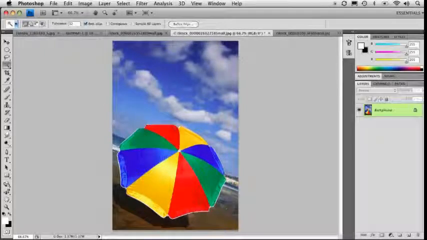Now going back to the tolerance setting, remember I said it was set at 32. If I increase it, let's say to 75, and I click in that same red area, you'll notice that it has selected pretty much all of those red areas. Those areas that weren't selected before because the tolerance setting was very low are now included. So when you're using the magic wand and you notice certain areas didn't get selected, you can increase the tolerance and reapply, and it will increase the selection.